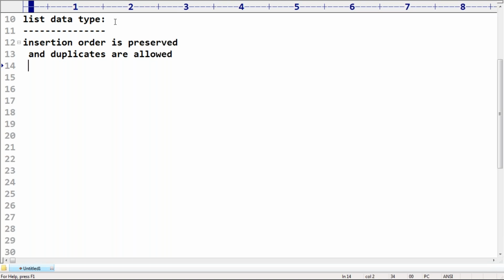I want to represent a group of values. That group of values can be numbers or strings or booleans, any type of objects, no problem at all. Any range of value also: 256, 300, 320, any number you can take. If you want to represent a group of values where duplicates are allowed and insertion order is preserved, then we should go for the list data type.